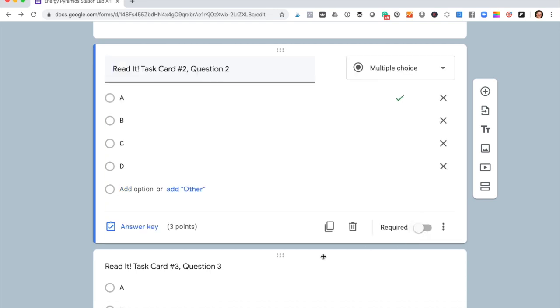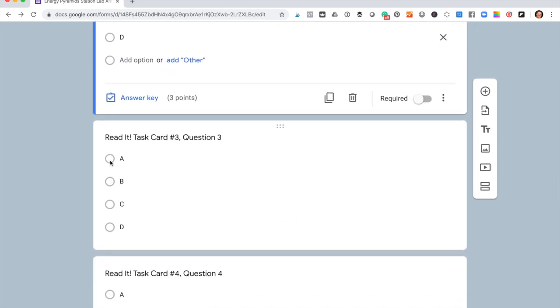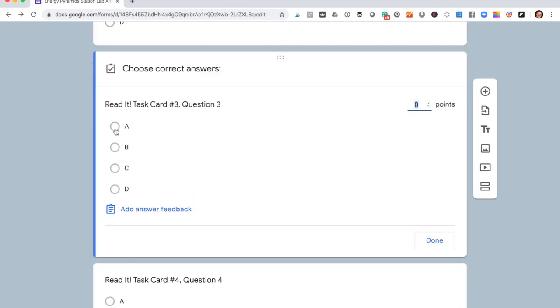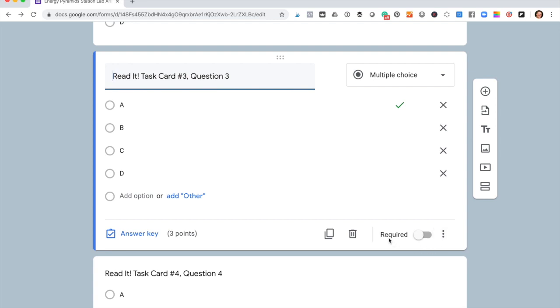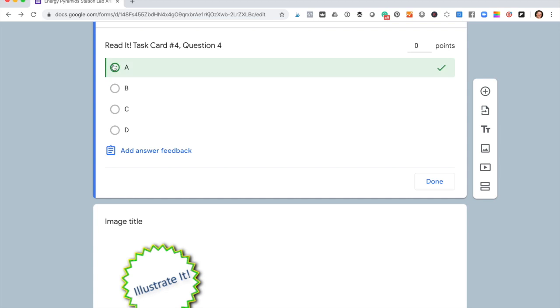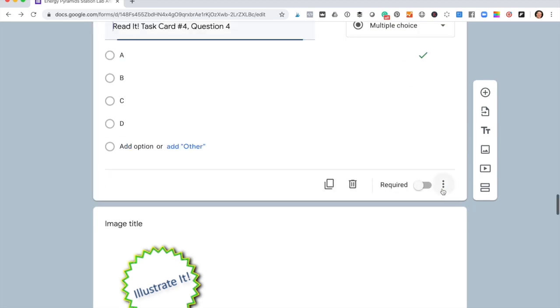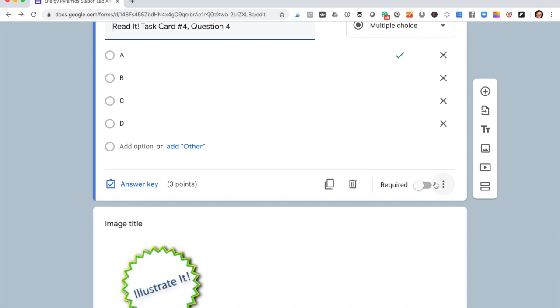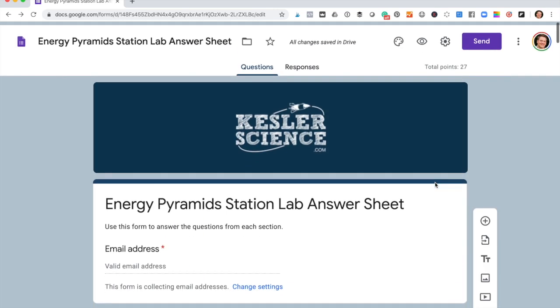You'll click done. On question 3, I'm just going to say these are all A, because the answer is always A, right? 3 points. And this is going to help show something at the end. So I'll click this, I'll click the answer key. It's going to be A, 3 points. All right. So that is set. And once the students start responding, we're going to show you what that looks like in just a moment. I'm going to scroll back up to the top.